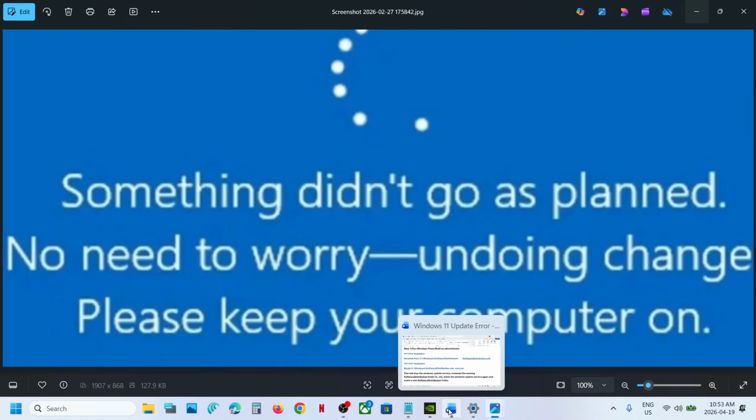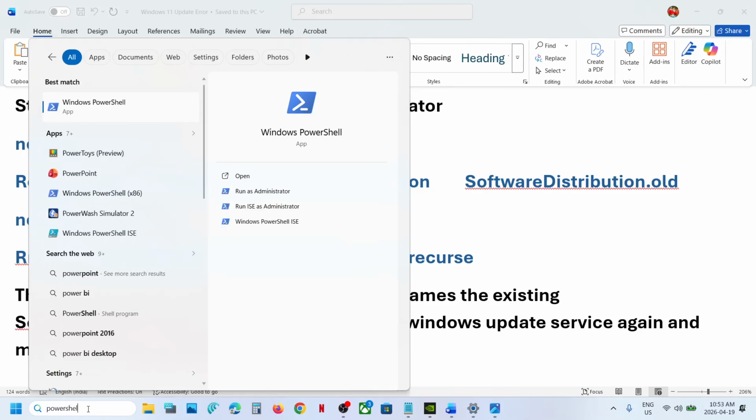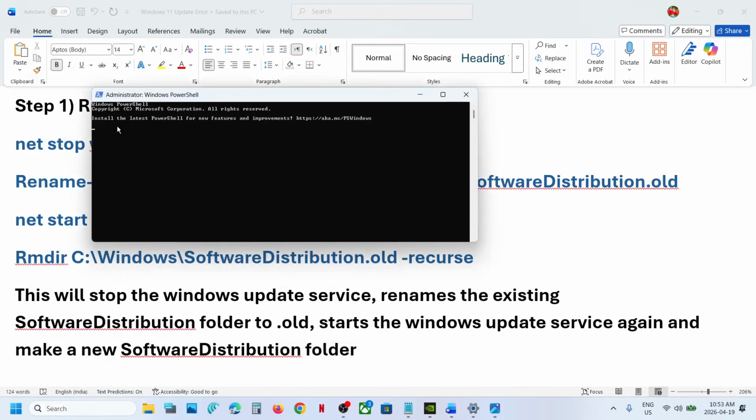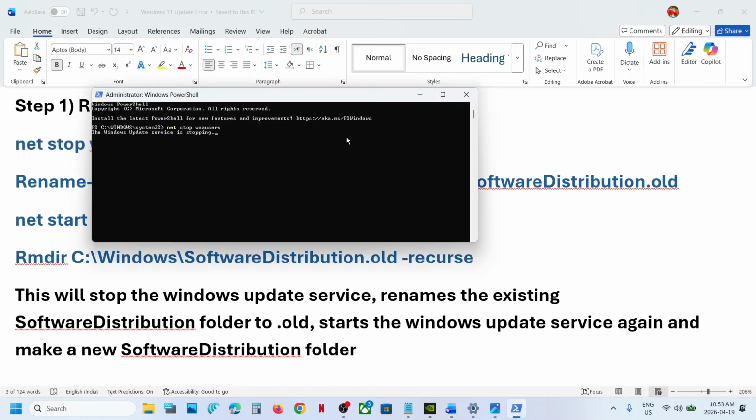Now the first step is to run these commands. These commands are provided in the video description. Type in PowerShell in Windows search box. Click on Windows PowerShell. Make sure that you run PowerShell as an administrator only. Click on yes to allow. Now copy the first command, paste it over here, hit the enter key.